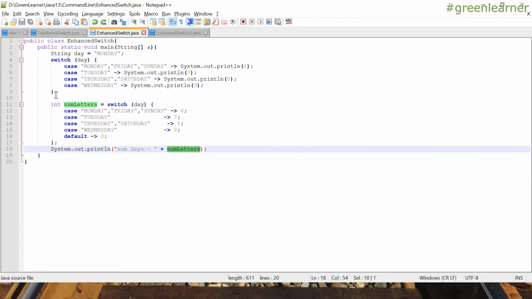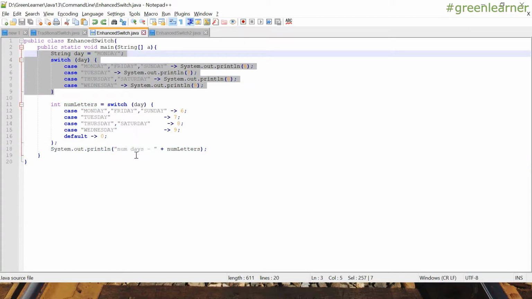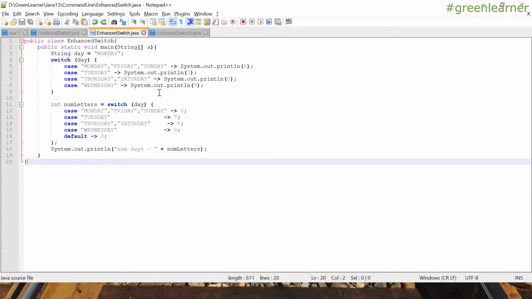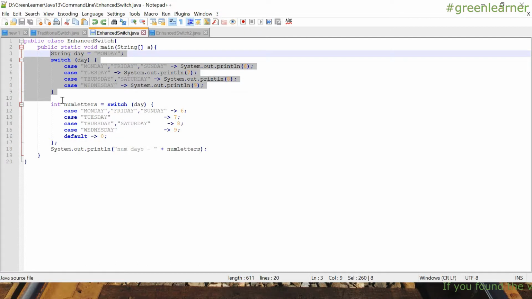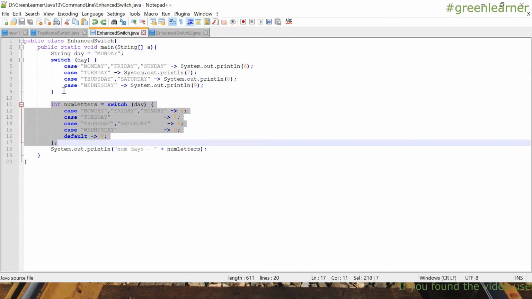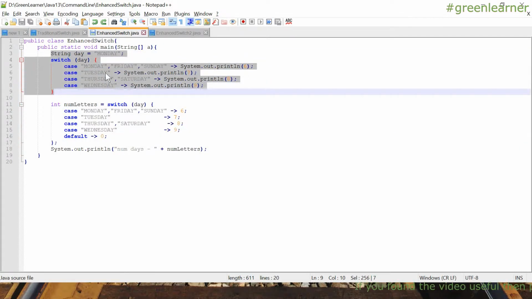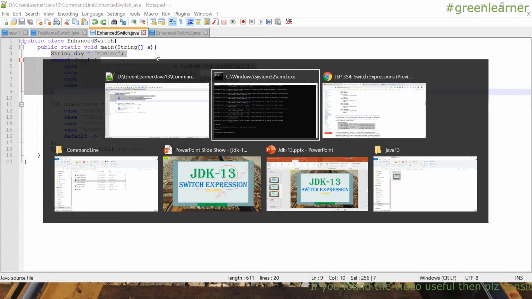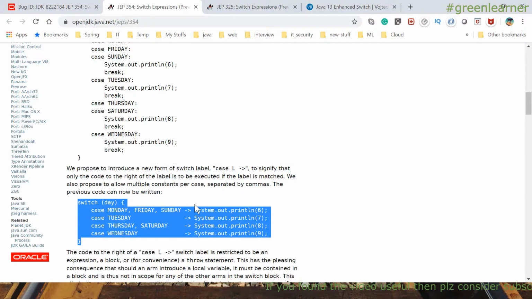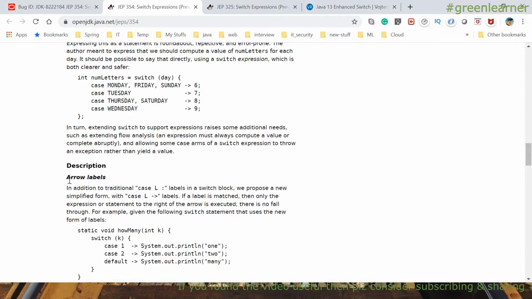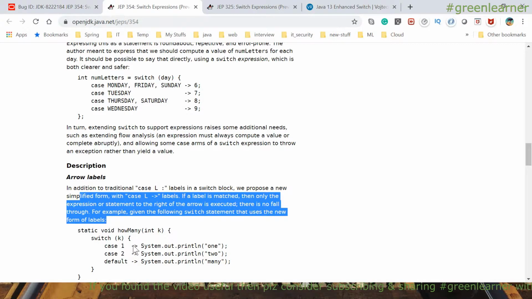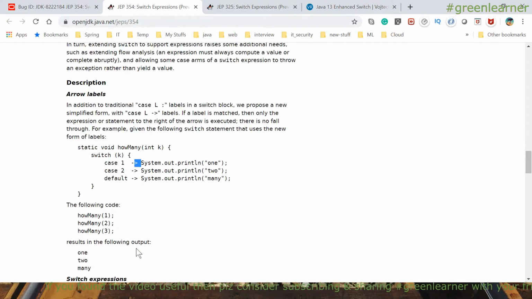So I hope you get it, the differences between the statement and the expression, how we are using the new feature, and how we are reducing these number of lines into this small number of lines. A switch statement you can go by any way. Now let's move ahead into the document and see what more they have given. These arrow labels you can use, and this is the more information that is given about the arrow.